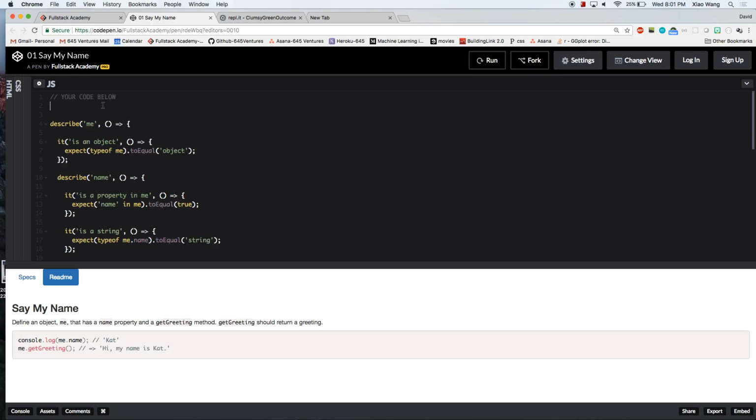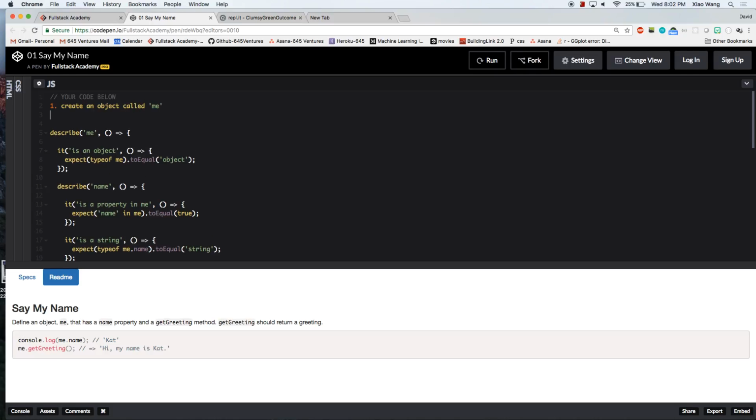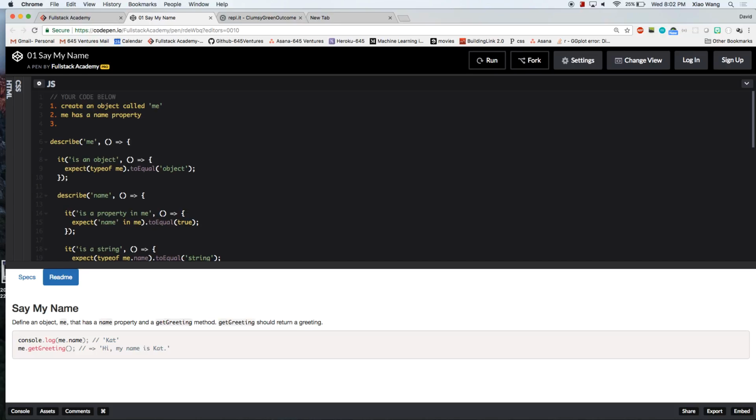If I was to do this problem, usually I take it one step at a time. Before we even write any real code, when we're trying to solve these problems, it's good to keep a running tab of all the things we have to do, and as we do them, we cross them off the list, right? So the first thing is create an object called me. The next thing is me has a name property. Three is me has a get greeting.